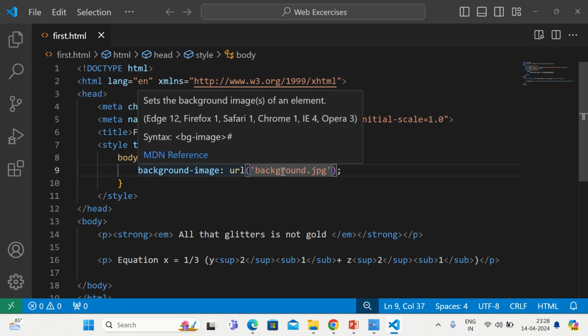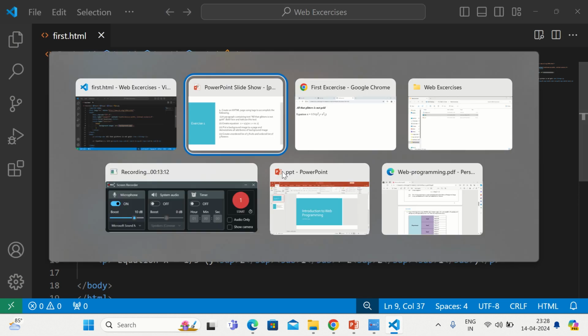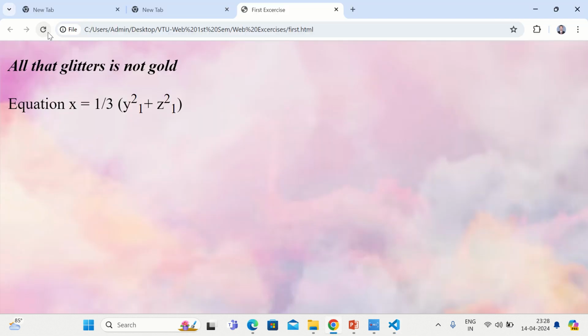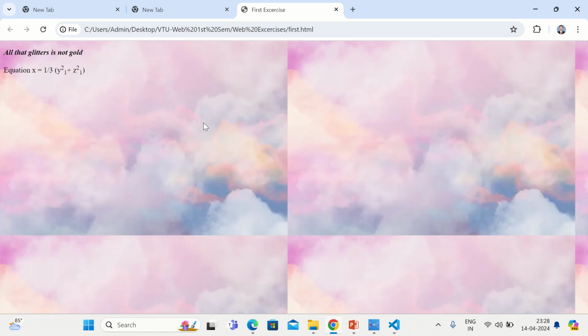Okay, background image. Let us save this and go back to the browser and see how it looks. If I come back and refresh, this is how it looks. I just zoomed out, so this is the zoomed out view of the web page. You can see here that the background image is replicated, or you can say repeated, because of its size. We can also manage the size as per our needs.